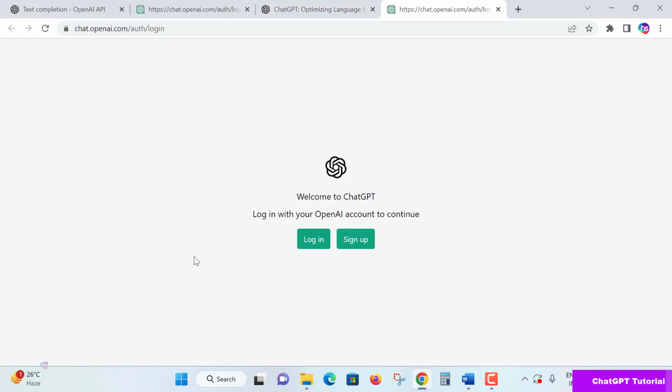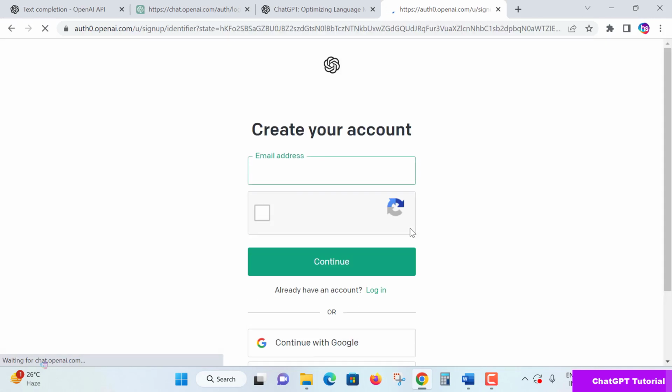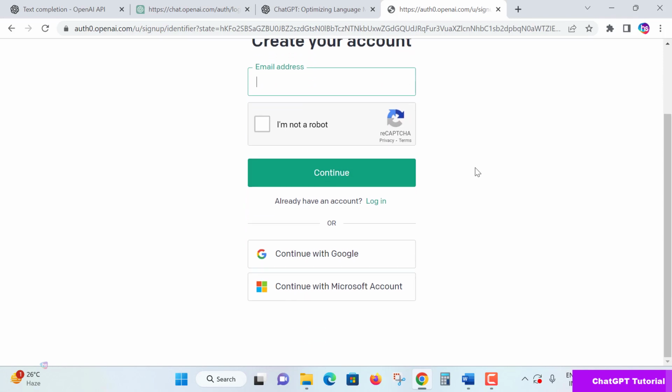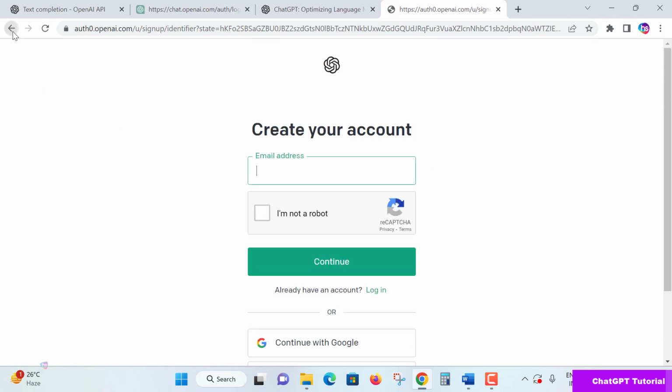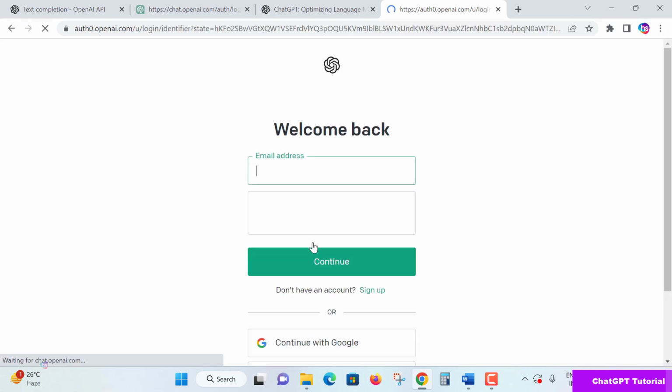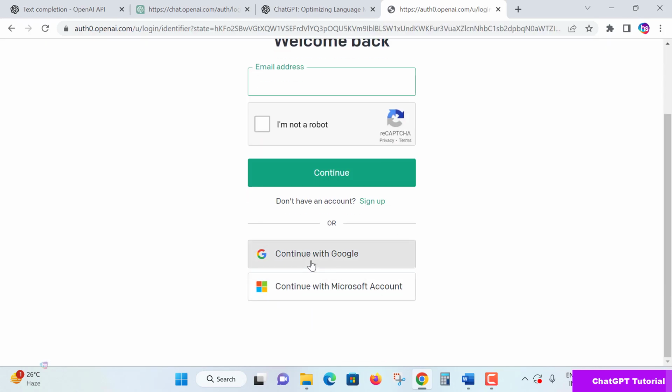When you click try ChatGPT, you will see welcome to ChatGPT and OpenAI account to continue, log in and sign up. If you click on sign up, you need to give, and you can also create a new email ID, and you need to complete the robot captcha verification and continue. Or if you already have a Gmail, Google or Microsoft account, you just go through these two options. Now come back here. I have created my account using my Google account, so I continue with Google.